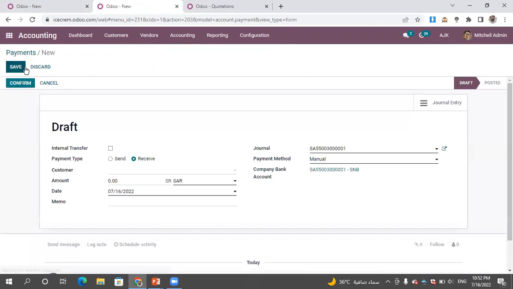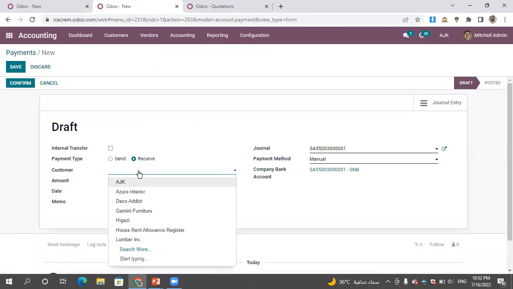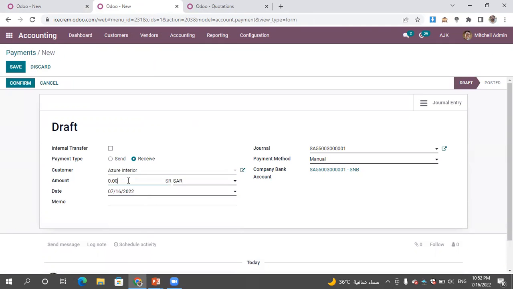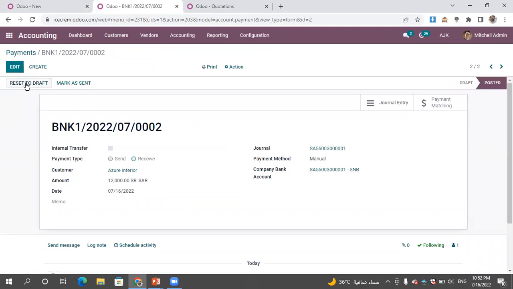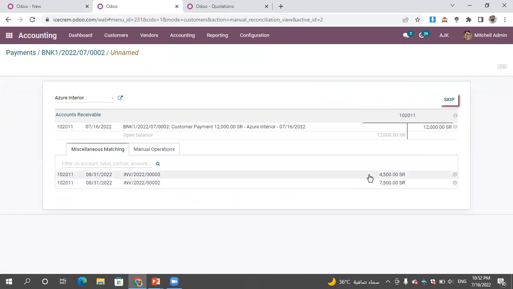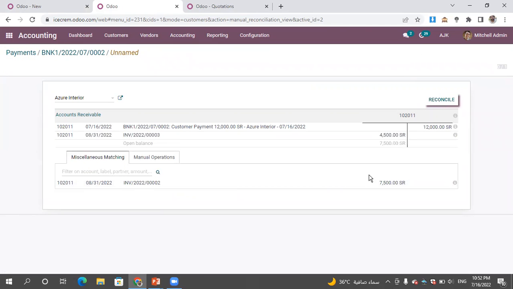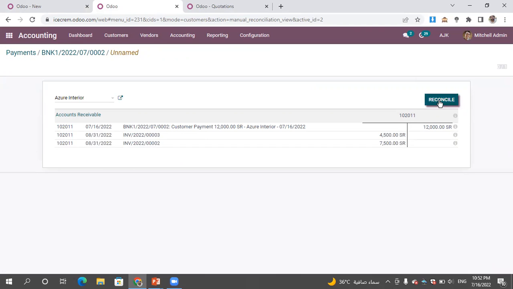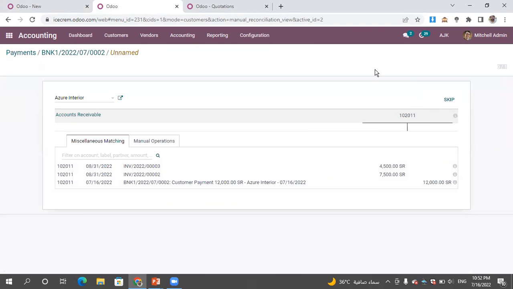And here we will create one payment in the name of Azure Interior. Here we'll put the 12,000 he sent us. Now we'll save and then confirm. Now here you will see the button for payment matching. So here we will reconcile the invoices. We go here, and here we will see the 12,000 we received from him, and there are 2 open invoices. So we select first and then second, so it will be reconciled.